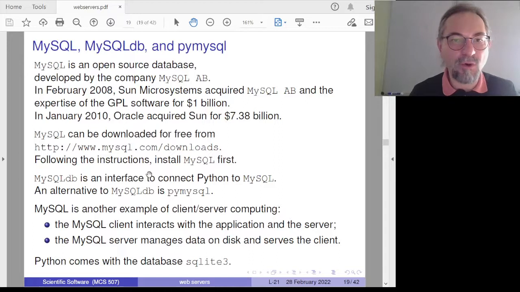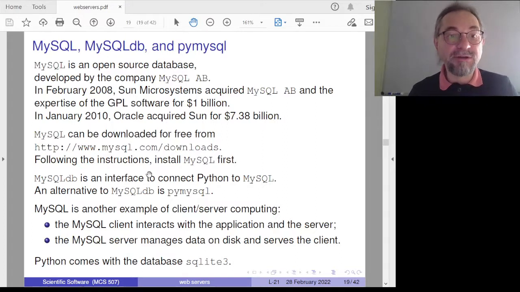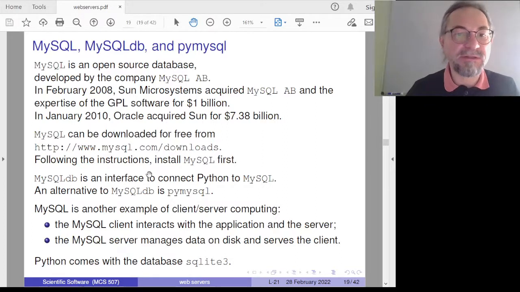So MySQL is an open source database. I checked the my database, the MySQL is still, it's not my database, but the MySQL is still alive and very well in use. So open source is typically free, but that doesn't mean that it has no value. Here you see that Oracle acquired Sun and Sun acquired MySQL for very large numbers.